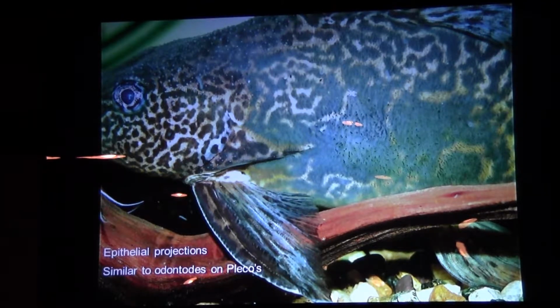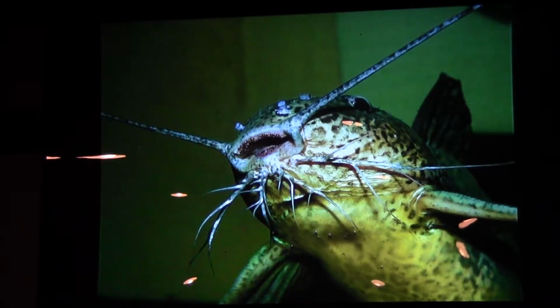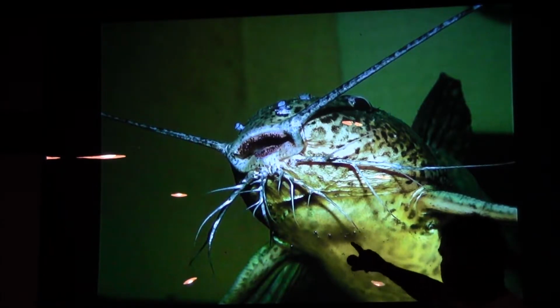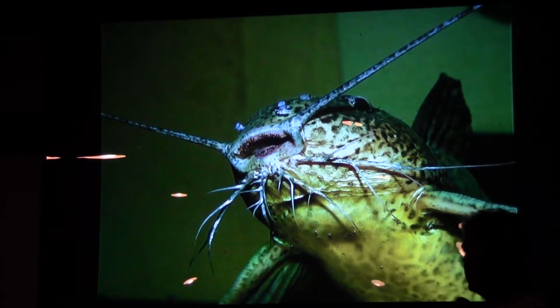This guy was crazy. He tried to take on a full-grown Angelicus, and he paid for it. He didn't live very long. And here again, there are the epithelial projections all over its body. You can see there's even air bubbles trapped within it.